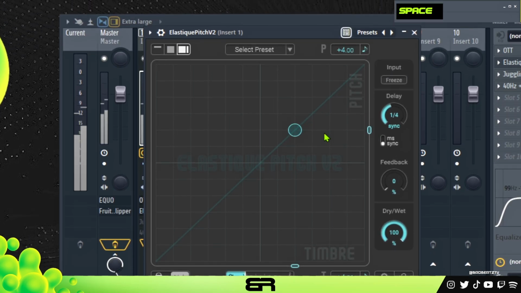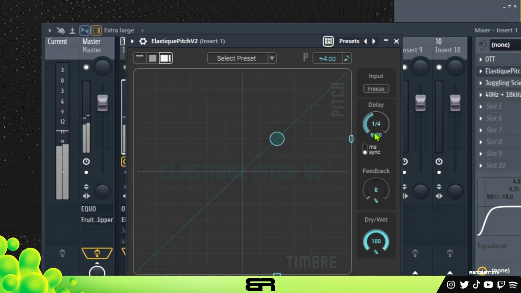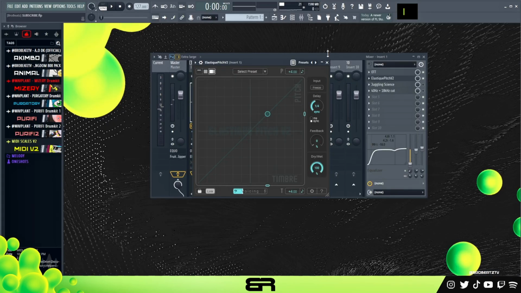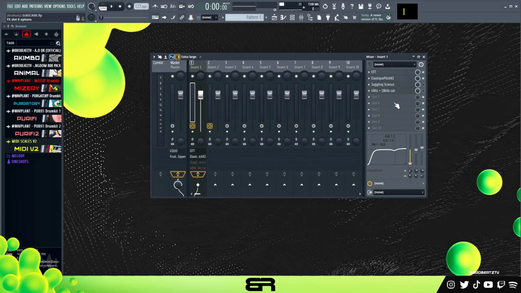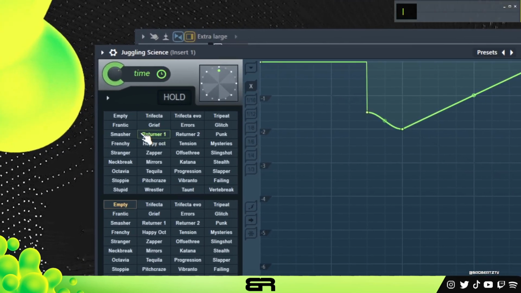Okay, and that's gonna help give that like sample sound. And then from there you would chop it, or you could just use this juggling science preset, which I chose here. This is the returner.